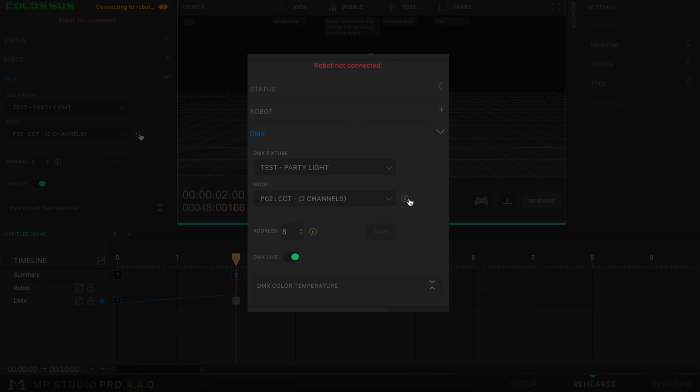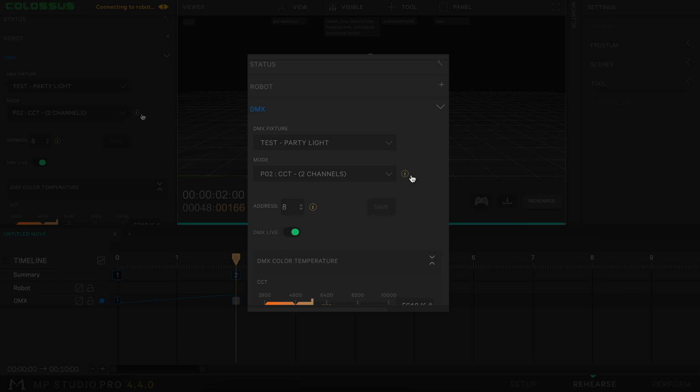Now that's updated. I've got a couple other little warnings here, or reminders I should say, that both the mode and the address need to be set separately between the software and the light fixture, which is to say that changing the mode in MP Studio has no way of communicating that information to the light fixture. So I need to go to the light fixture and also change the mode on the light fixture to match what I have in MP Studio.